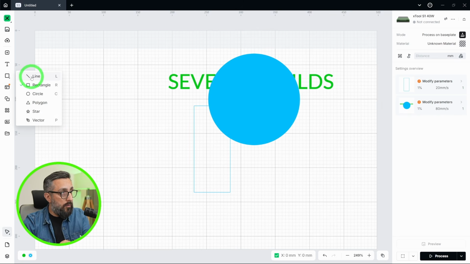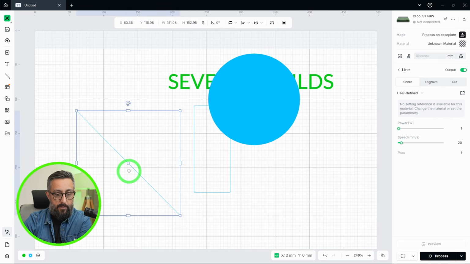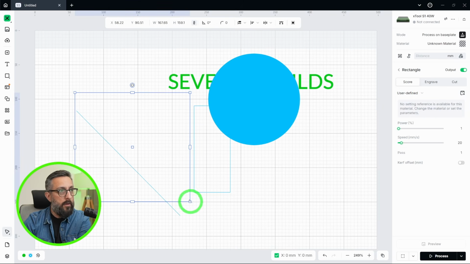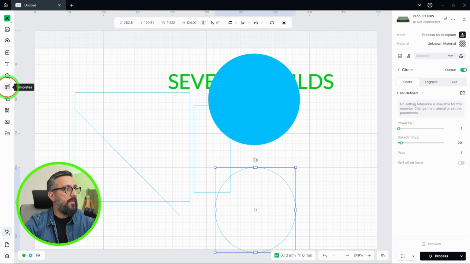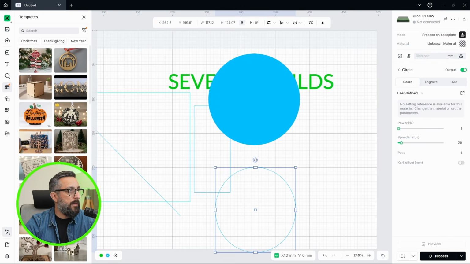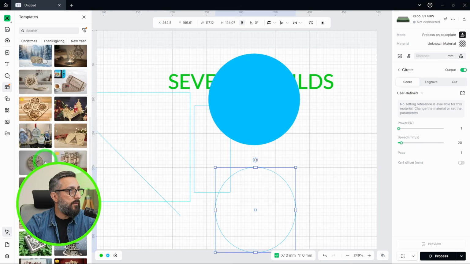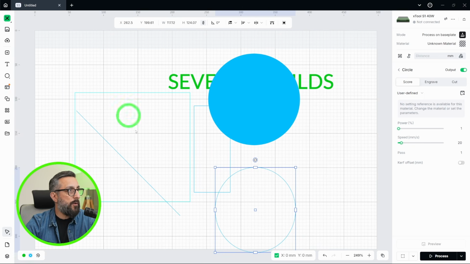Text, these are for the shapes here: line, rectangle, circle, polygon, star, vectors. And again, you can do all the stuff by pressing the letter, right? Rectangle, R, C, circle, and so on and so forth. So you got the templates. Again, quick menu here to go through the templates, some of those boxes, Halloween, Christmas, all that good stuff. You can do a search, great. You can X out of here, so it closes it.